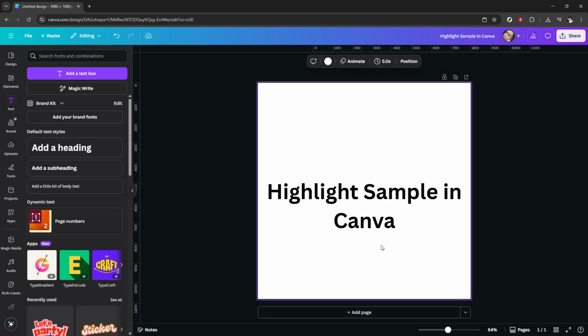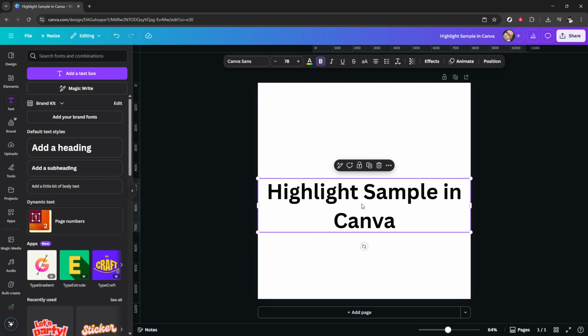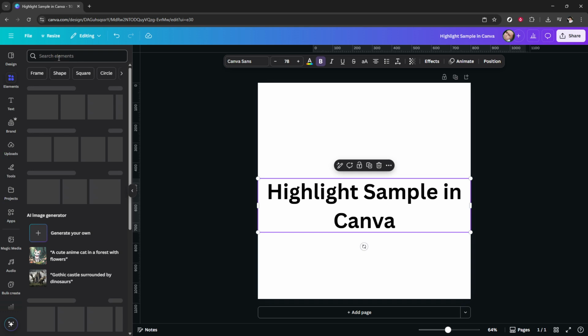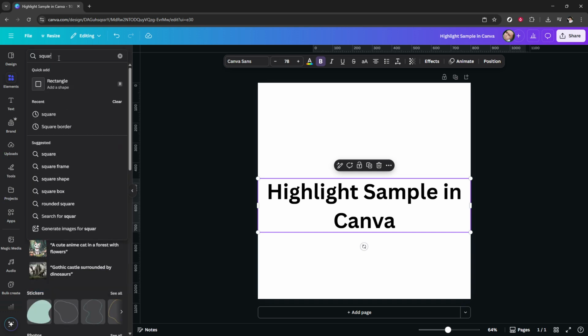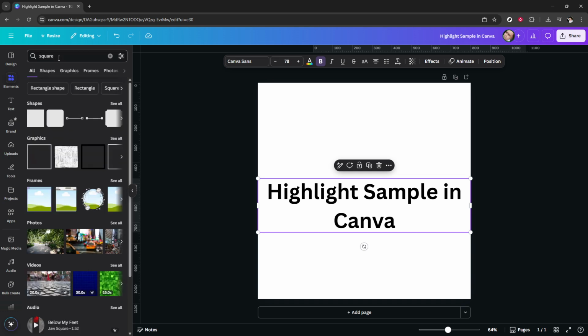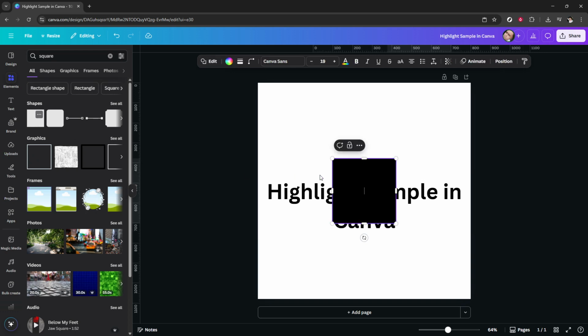Now, let's head over to the Elements tab located on the left-hand side of your screen. In the search bar, type in square and press enter. You'll see a variety of square shapes appear. Choose one that suits your design aesthetic, and it will be added to your canvas.